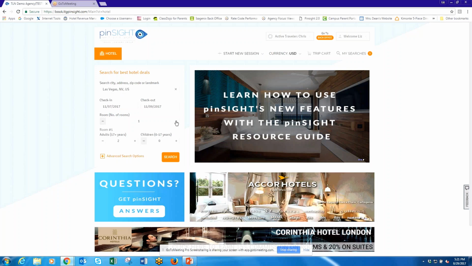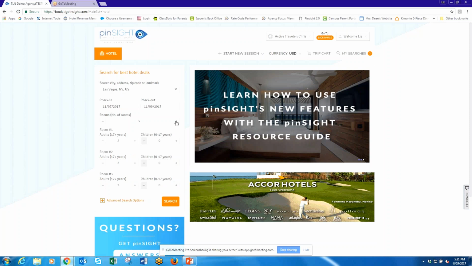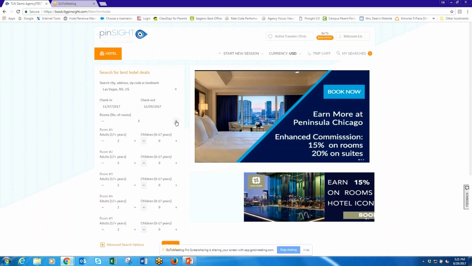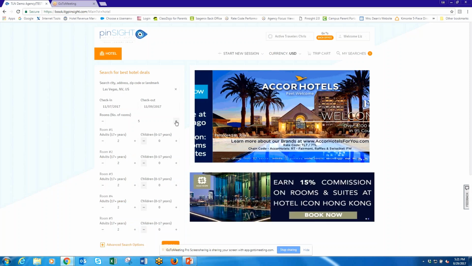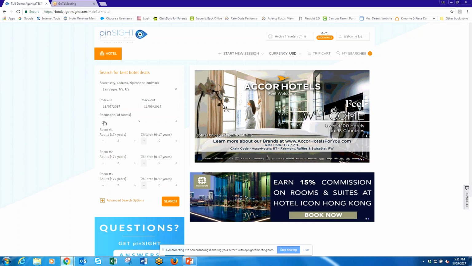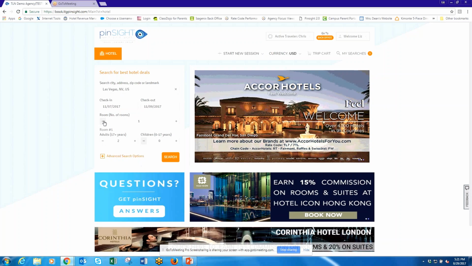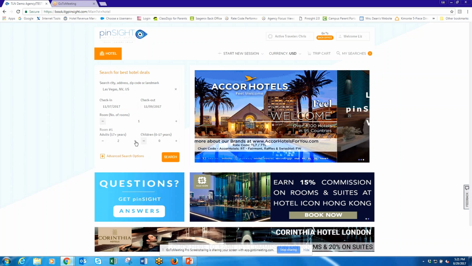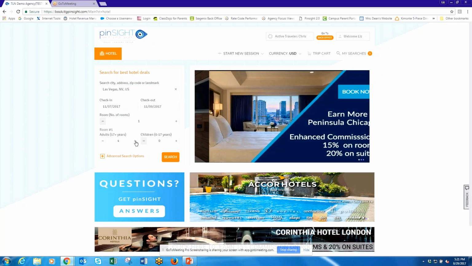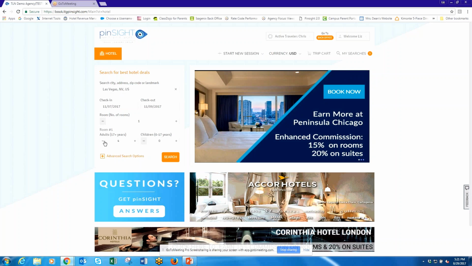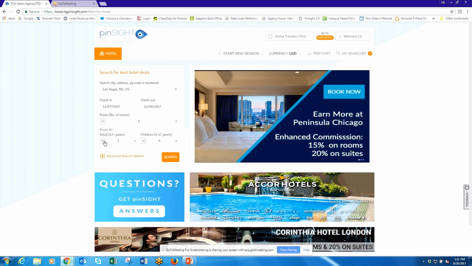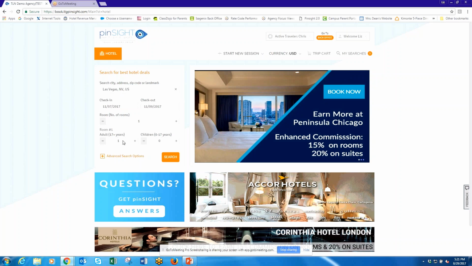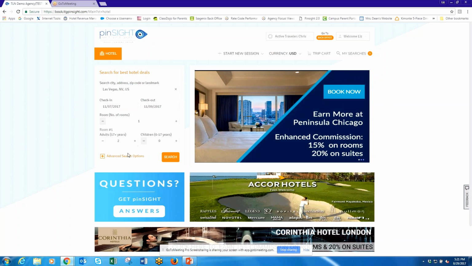Then, of course, check-in, check-out, pretty basic there. Number of rooms. So as I said, you can now, by clicking these, search and book up to 5 rooms at a time. But I'm going to just keep it at 1 to keep it simple today. And then number of occupants. So again, you can put up to 7 occupants, and you can split that out between children and adults as well. So you would just keep increasing that. And again, I'll just keep it at 2 to keep it simple.